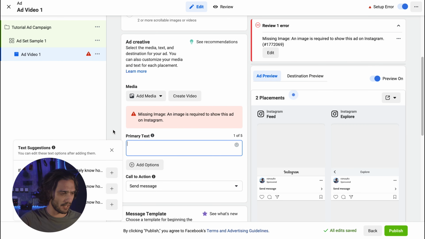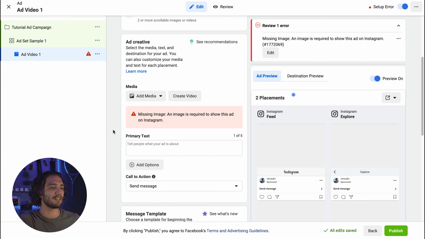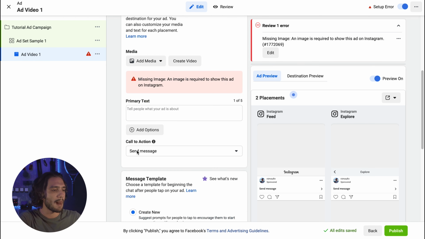And then add a primary text, which is like the caption of the post, and explain about them. You can repeat some of the stuff that you already talked about in the video. And the call to action that is going to be shown is send a message. You can actually tell them, okay, send me a message. If you're interested, let's talk.